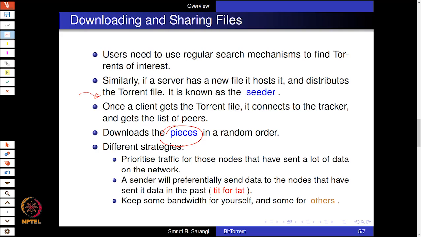So there can be different strategies. We can prioritize traffic for those nodes that have sent a lot of data on the network. So if, let us say, I have been a very active uploader, in the sense I've been very actively supplying my files, I should get some priority while downloading.